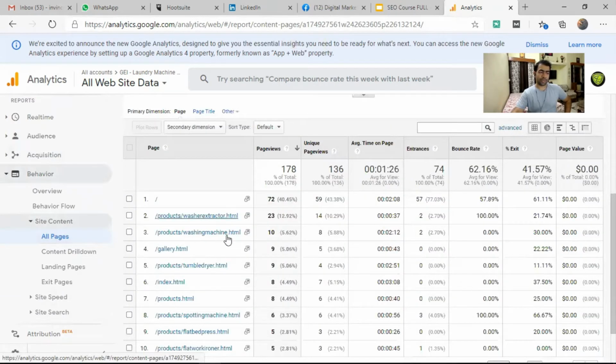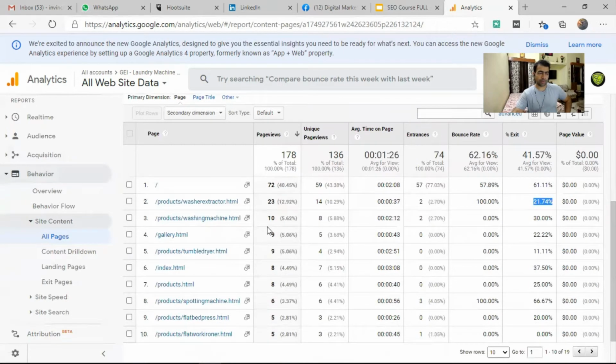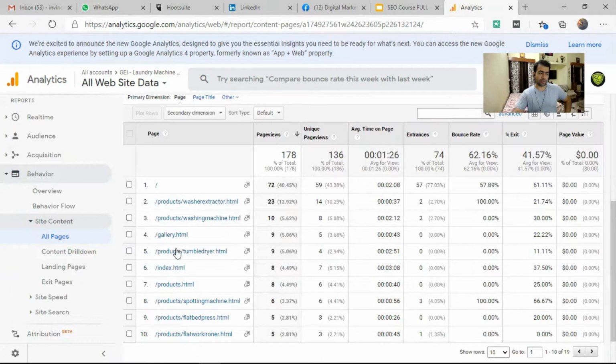See, for all the pages now, whichever pages are there, all these are our product pages. So this is washer extractor, and we recently started ranking for this particular product, I guess, but the bounce rate is 100. So we need to check why this is happening, right? How many people registered on this, 27.7? But still, over here, the bounce rate is 0.000 for all these products.